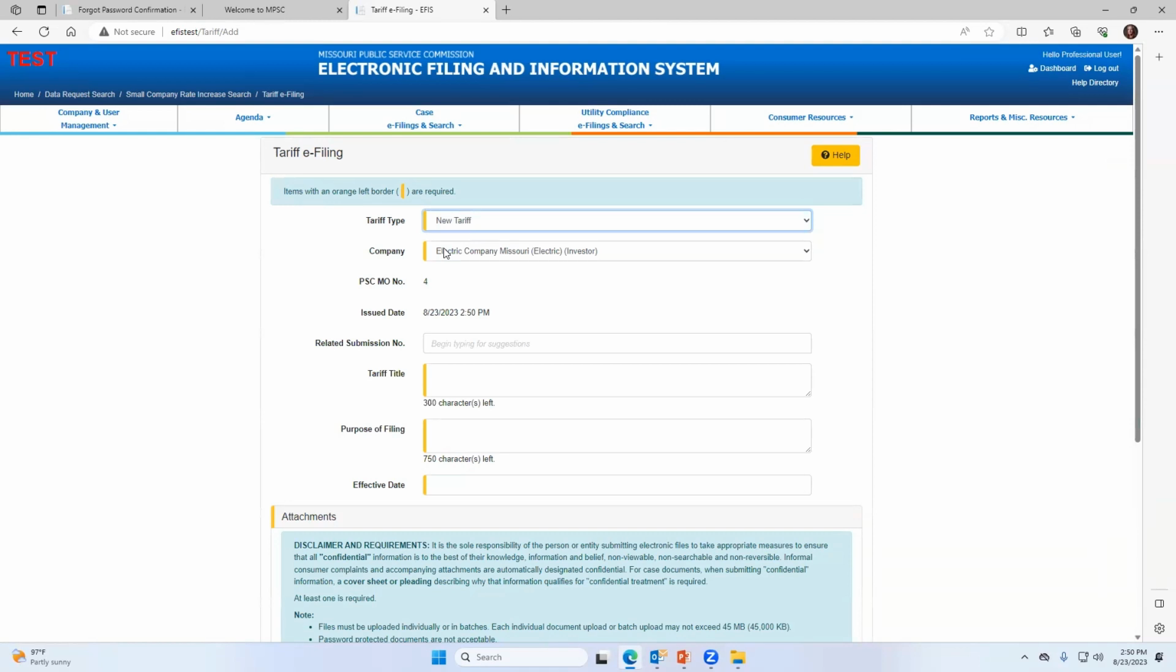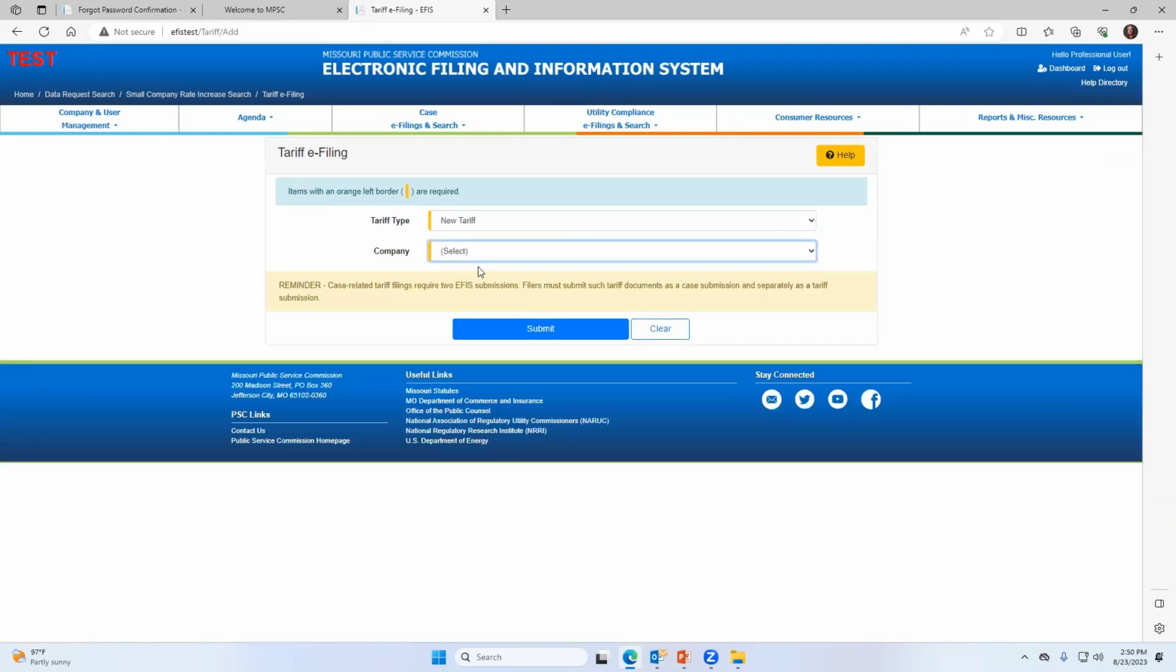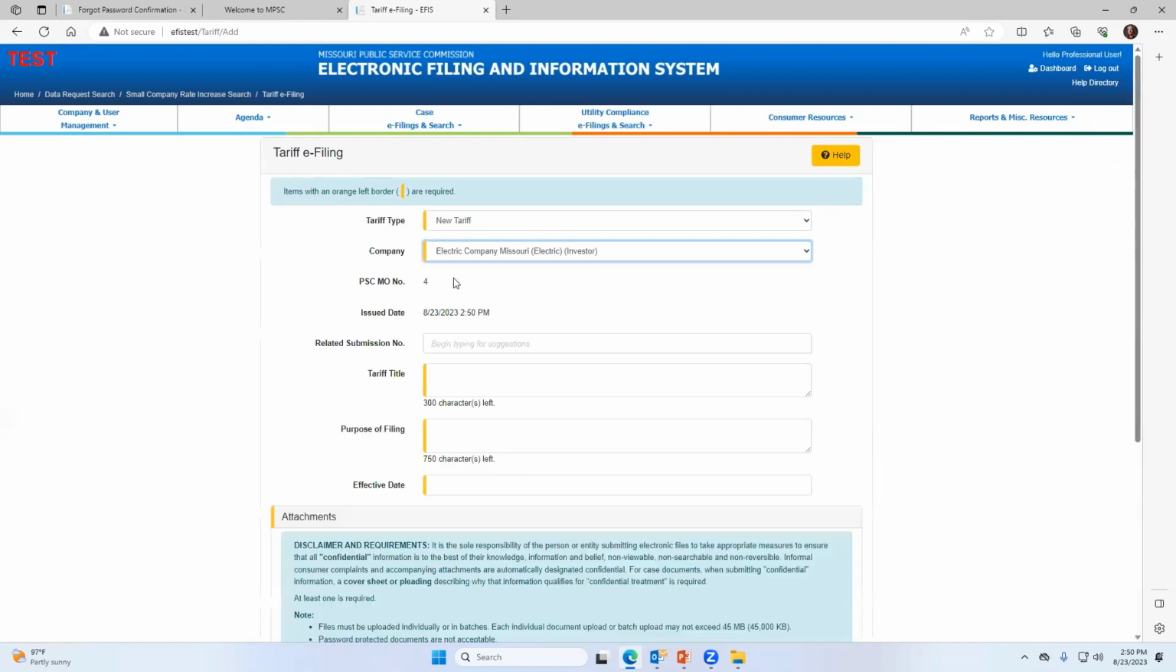So if I'm submitting a new tariff for a company, what you will notice is once I select the company name, the PSE-MO number field will automatically be filled in. So if you're worried about whether you are inputting the next consecutive PSE-MO number for that company, our system will automatically know what that next consecutive number is, and it should automatically set that number for you. So you don't have to know which one it is or remember which one it is. It should automatically set that up for you.